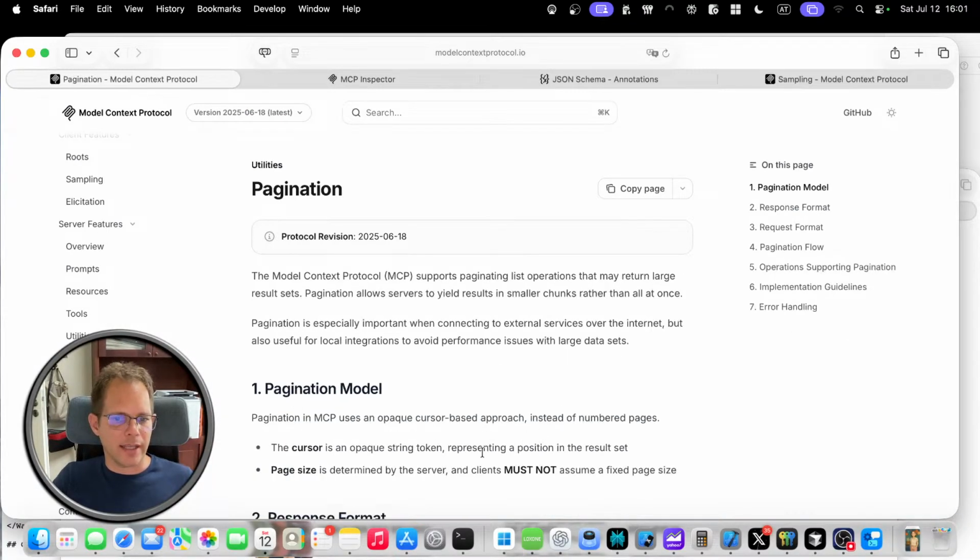Pagination I haven't done yet. It would basically mean if you have a very long response, say an array of 10,000 items, the client could just get the first 100 and then it gets a cursor and then gets the next one. I haven't seen a use case for that yet, so that's why I've skipped that so far. Now that's it for the server.